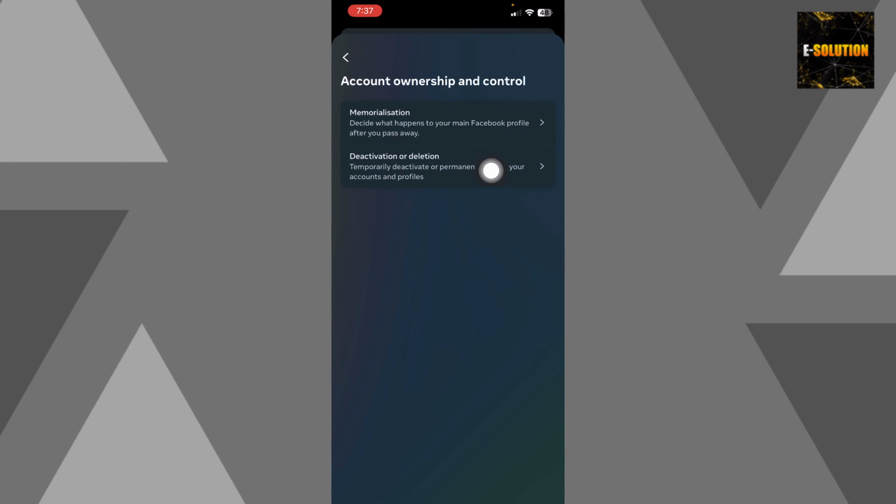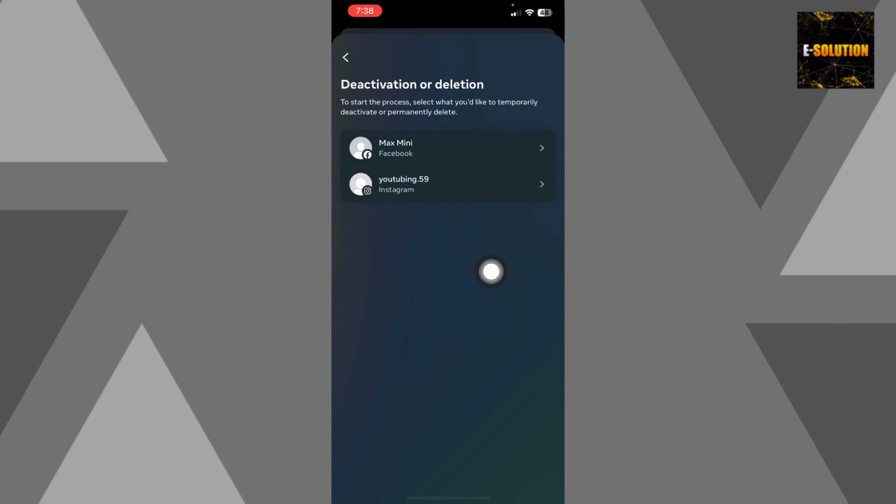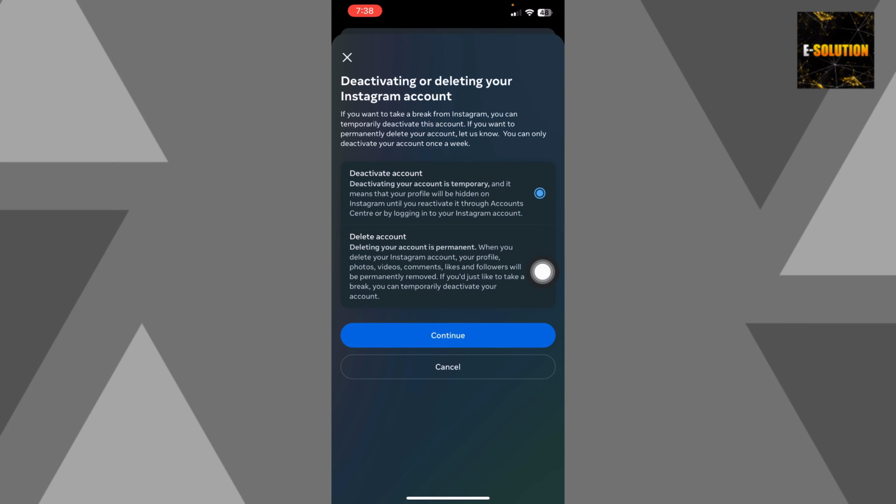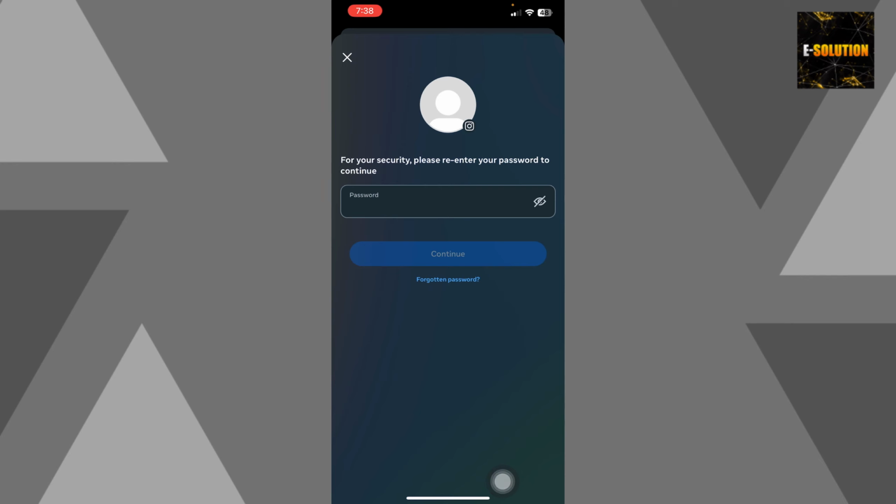And now you have this option of deactivation or deletion and choose it. And now you have to choose your Instagram account. And here you have to choose this deactivate account option over here and click continue. And once you do so, you have to enter your password and click continue. And that's how you temporarily deactivate your Instagram account.